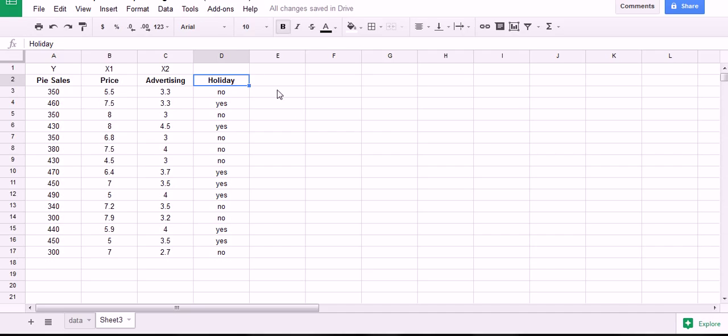So what I'm going to do here is first recognize that holiday has 2 levels. In order to make it a dummy variable, I have to select one of those levels as a baseline, and I'm going to end up with 1 dummy because there's only 2 levels. So which of these to choose as a baseline?